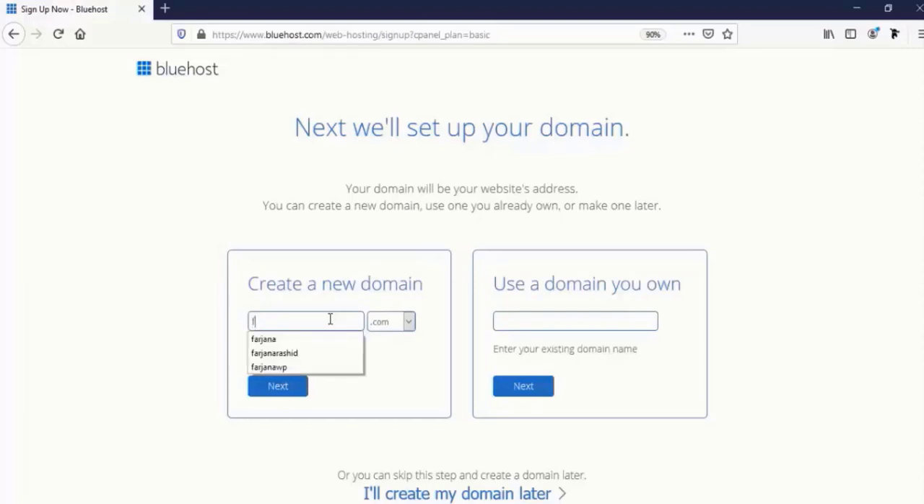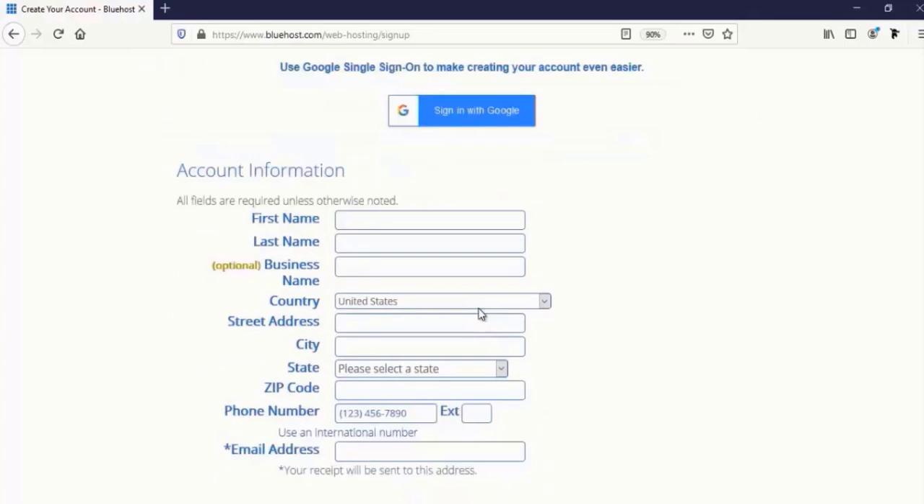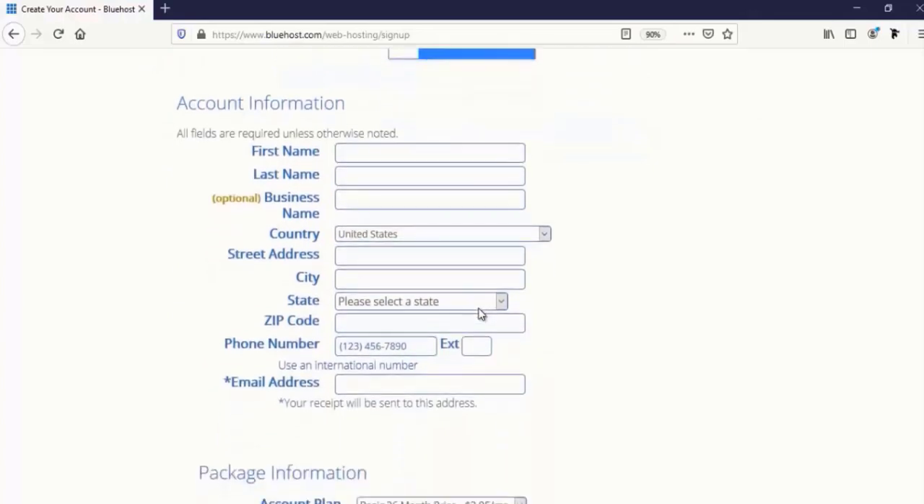So I'm typing here Farjana WP. So my domain name will be farjanawp.com and I'm clicking next. So here it is showing the domain name farjanawp.com is available. Awesome. Now I need to put my account information here.